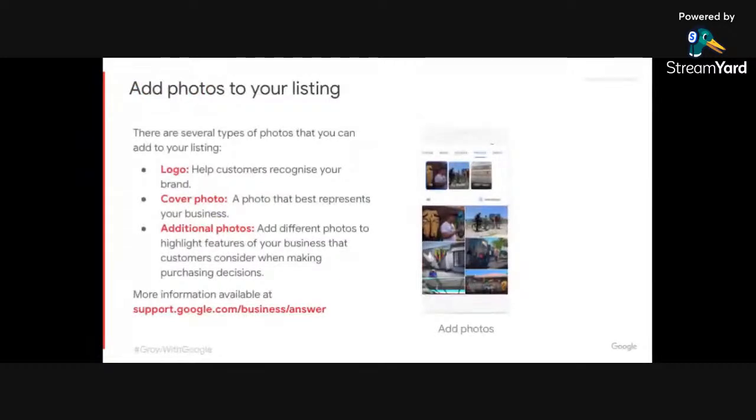All right, this is how you can add photos to your listing. Images have become more important in online presence and marketing. Google My Business has several visual features available when you verify your listing. You can upload images of your business to your profile, attach images to posts, and upload video. Logos can help customers recognize your brand. You can have a cover photo that best presents your business. You can have additional photos as well. You can add different photos to highlight features of your business that customers consider when making a purchase, the technology that you use, how your office is set up, all of that as well.